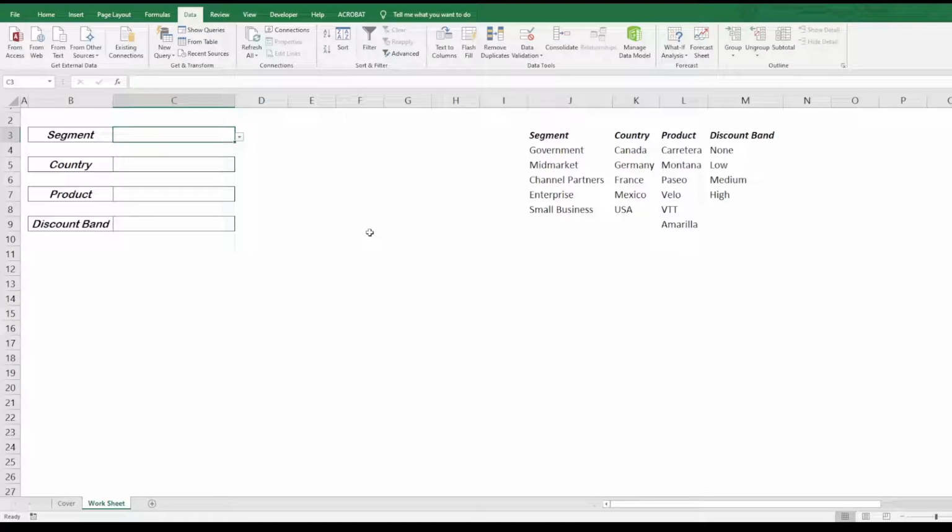When I hit OK, this small drop down box comes up. I can use my mouse and click on the box. So you can see government, middle market, channel partner, enterprise, and small business. These are the same values that I have over here. And I can select any of the options. So government, same way, middle market, and so on. So this is where I was using a mouse.